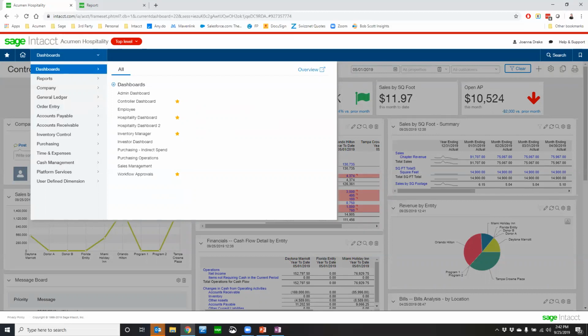Can the data be connected to Excel query? No, not out of the box, because you wouldn't be able to connect Excel to this, but all of the reports can be dumped into Excel. So I would say you'd rather start here and push into Excel rather than pull from Intacct directly into Excel.